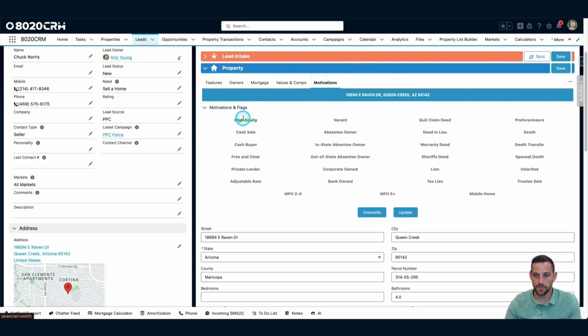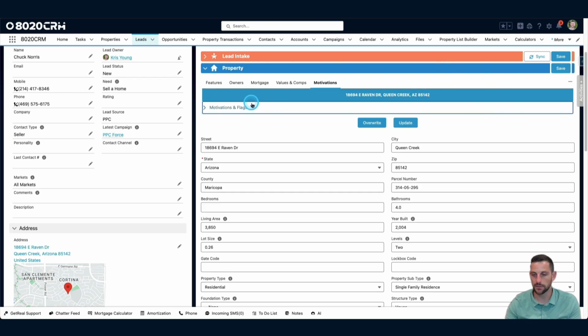The last thing that's here is motivation. So this one just says high equity. So nothing else interesting on this property. Probably not one we'd be working. There's no pre-foreclosure, death, liens, nothing that I see that's a high motivation other than high equity, which can, of course, be its own motivation, but leads to other sets of questions. All right, so let's close this guy.